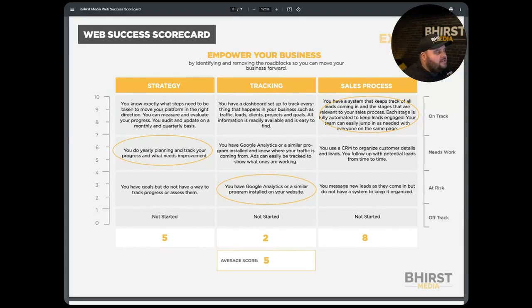So let's say right now you do yearly planning and track your progress and what needs improvement. This is a good one to be at if you haven't really done anything. I'm sure everyone's made a New Year's resolution. The main difference between most New Year's resolutions and this one is that you're tracking your progress, not just forgetting about it a couple weeks after. I'm going to show you a couple quick ways to do the tracking on the next part. But if you're doing that, give yourself a 5 or a 4, whatever you think you are.